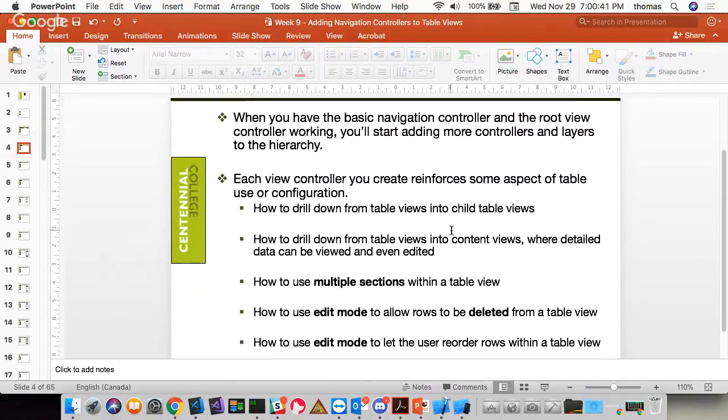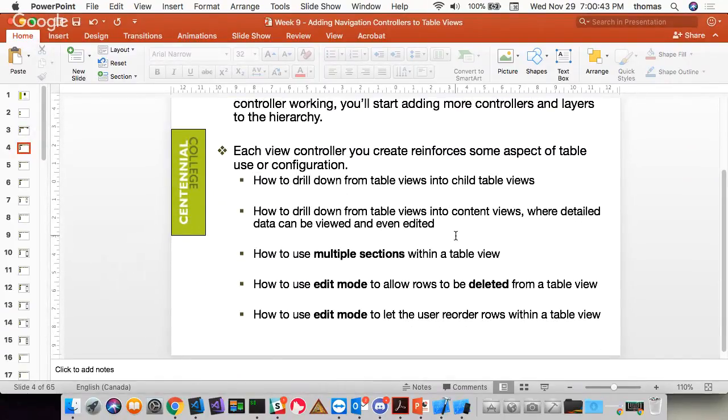This is up on eCentennial for you guys to get it. We're going to talk about how to make multiple sections within a table view. And that's just using, we talked about this last time actually, this idea of a custom cell for tables. We're going to see that today, right?